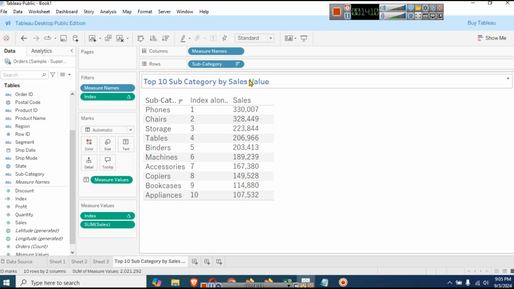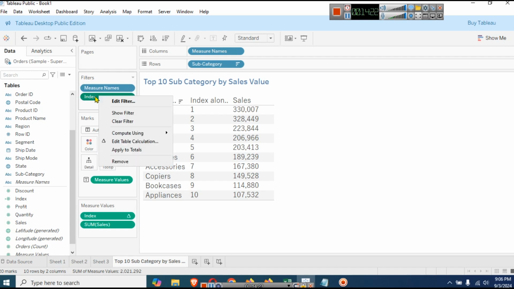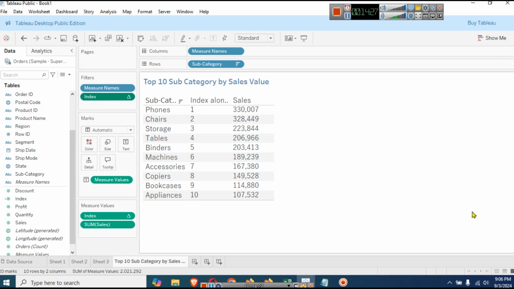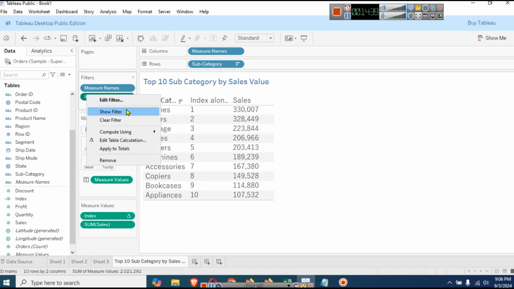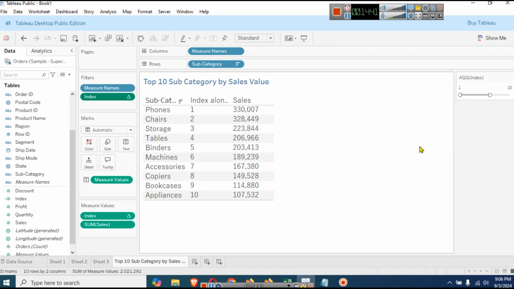Now there is one more thing. Later we will discuss parameters also. And you can do one more thing: you can actually show this filter. Currently you can see on our sheet there is no right sidebar. But if you right click your filter field and click on show filter, then that field will start showing. Can you see that?